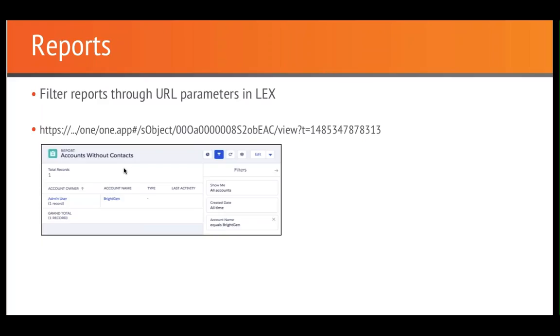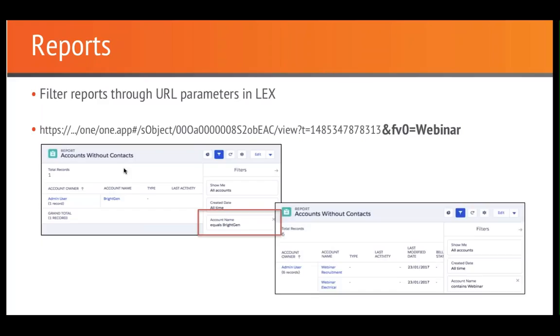So in this example here, you can see my report defaults to BrightGen as the account name to filter on. I can then add an additional parameter into the URL, FB0 with a value of webinar. This then updates the value of the filter to webinar and shows me the version of the report that's appropriate for webinar. What's even better about this than the old classic situation is that this is now an officially supported feature. So we're allowed to do this. It's not an Earl hack. It's not something that works, but Salesforce say don't use it. It's something they say works, and they support it.